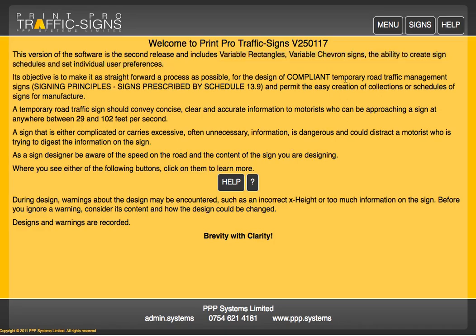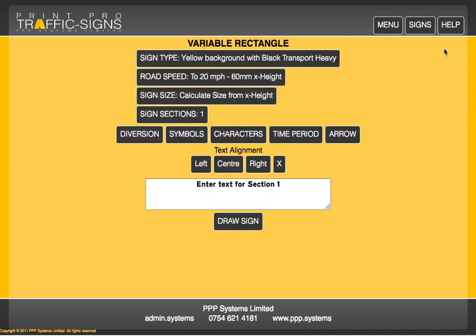So let's start with the first and make up a sign. At the moment it is only variable rectangle and variable chevron, but the whole idea of this is it's going to be a base line, and then whenever you adopt this software things can be added and changed.